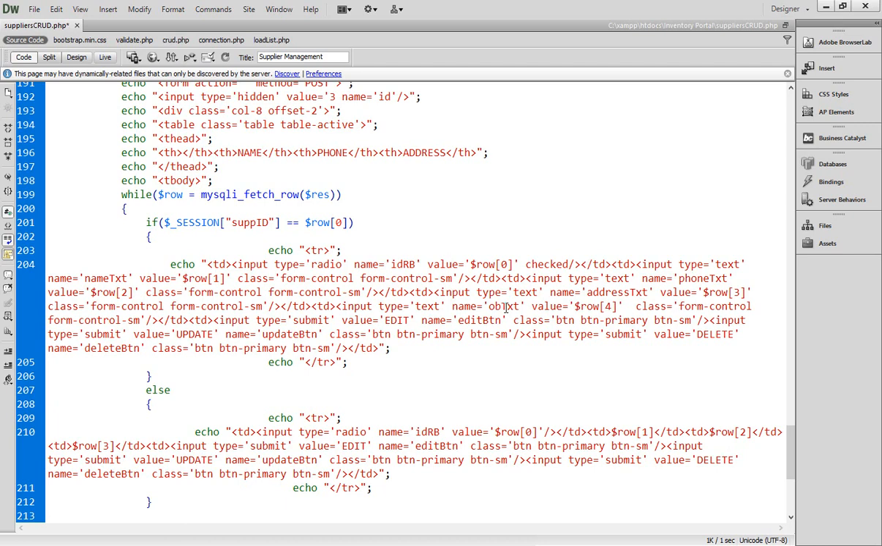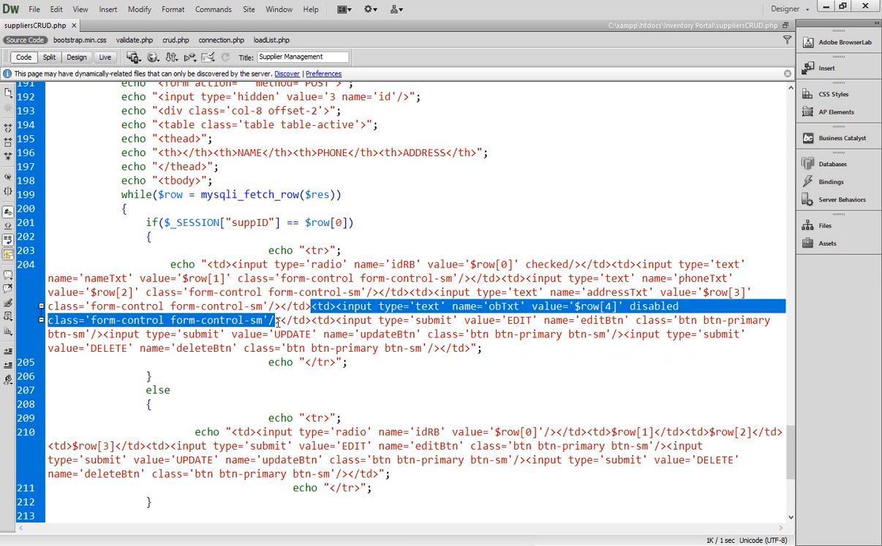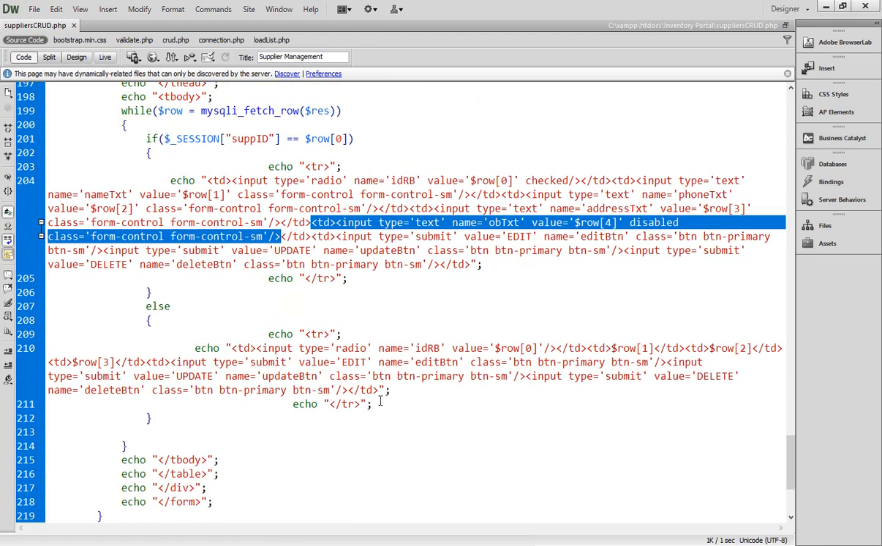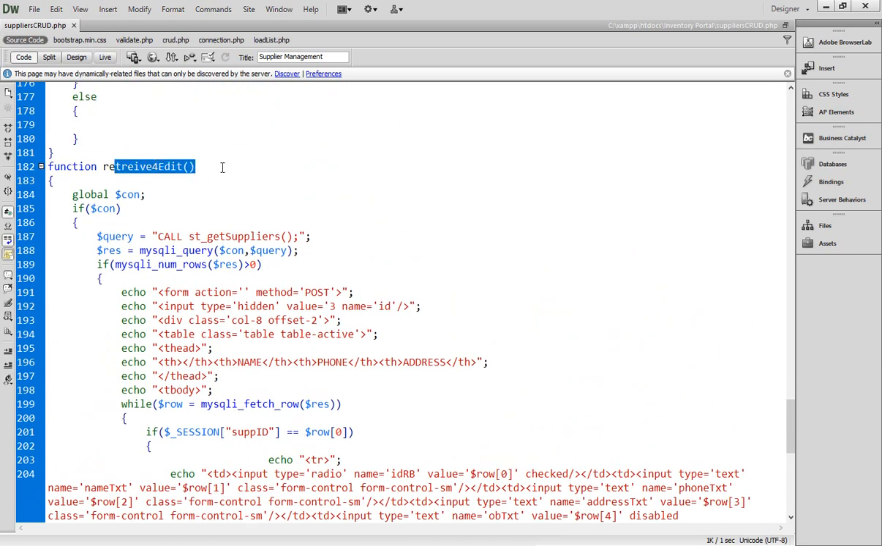Disabled, save, and let's copy this again, and paste it here after 3. So 3 is at this point, but now instead of this we have to copy and paste and write here 4. That's it. Okay, so both the things are updated and retrieved for edit.